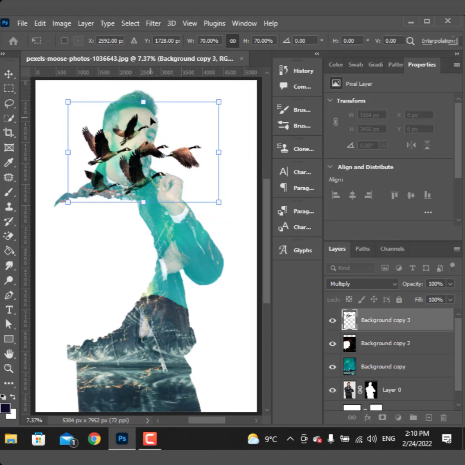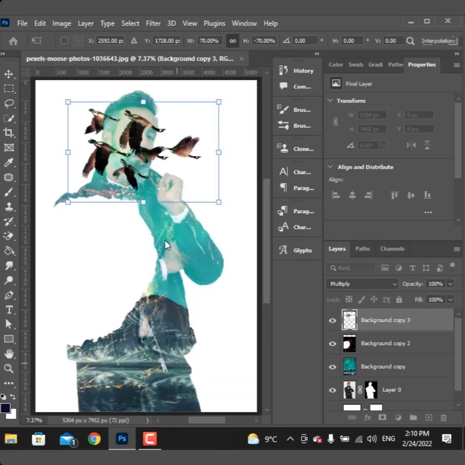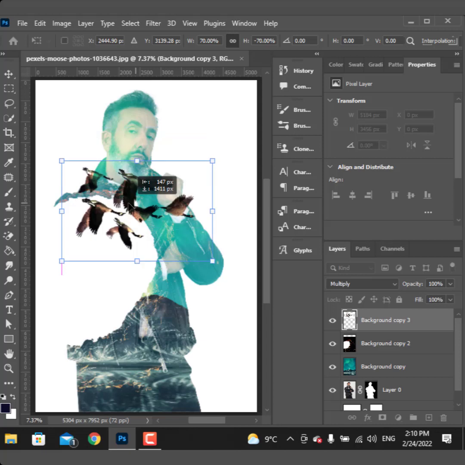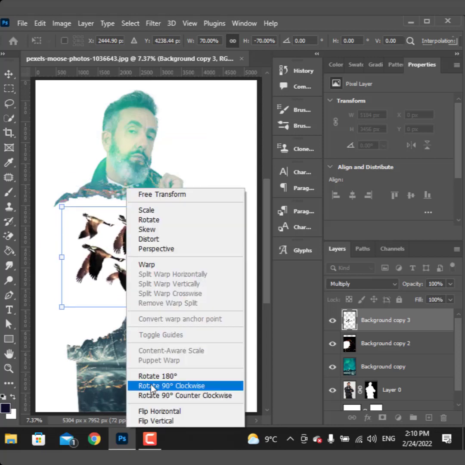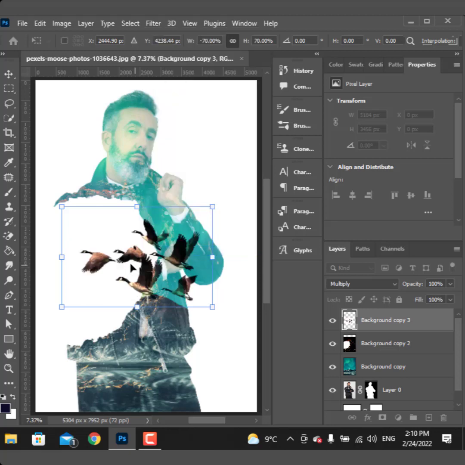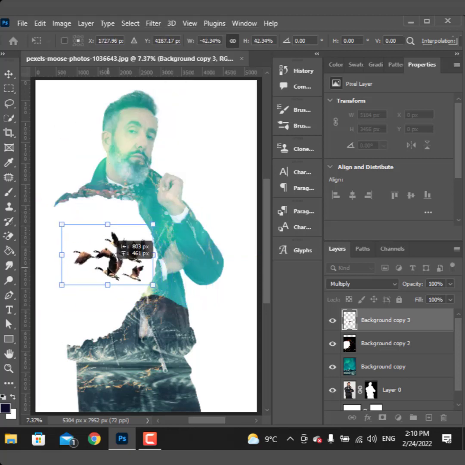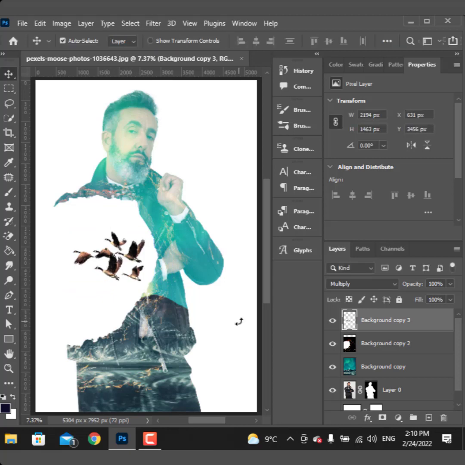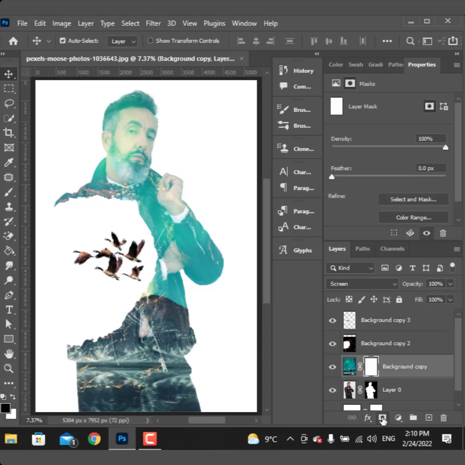Resize the duck's photo, and if you want to flip it, just right click on it and choose flip horizontal or vertical. It is almost done, but we don't want these effects on the face. Because of that, select the layer and click on the mask icon. Take the brush tool and make sure the color is set to black. Decrease the opacity and start painting on the face.